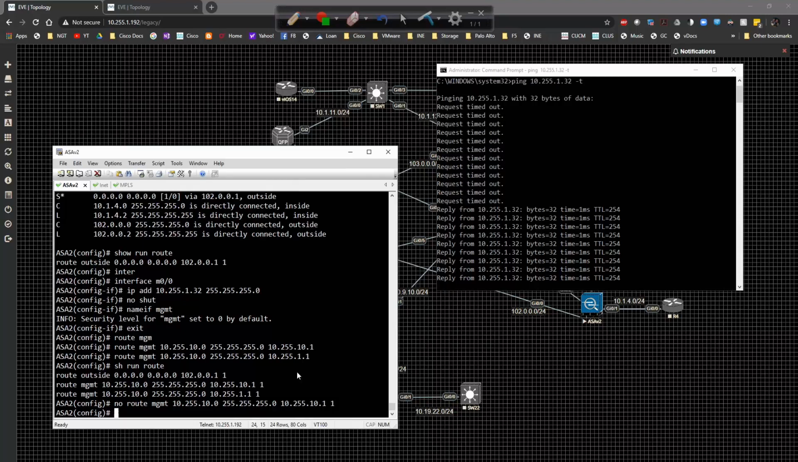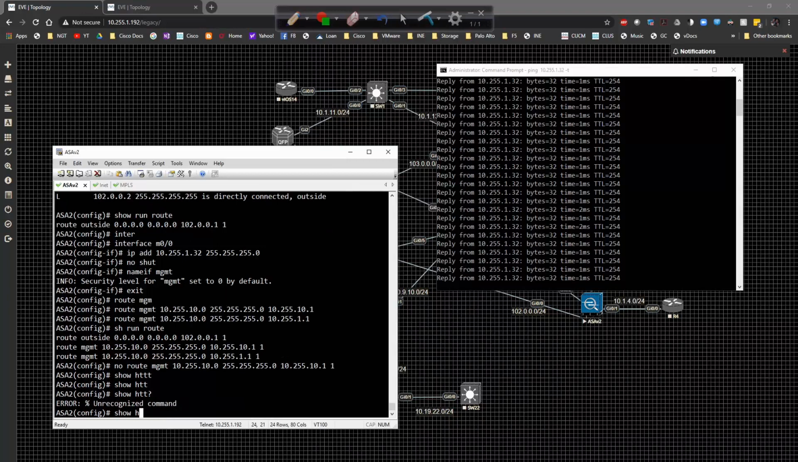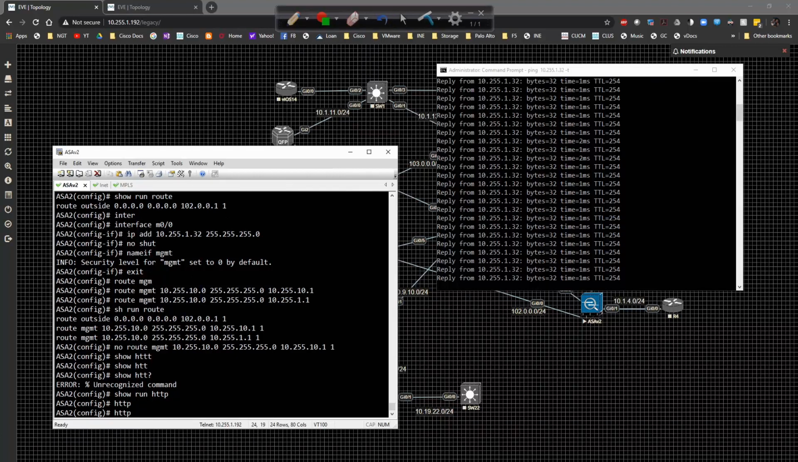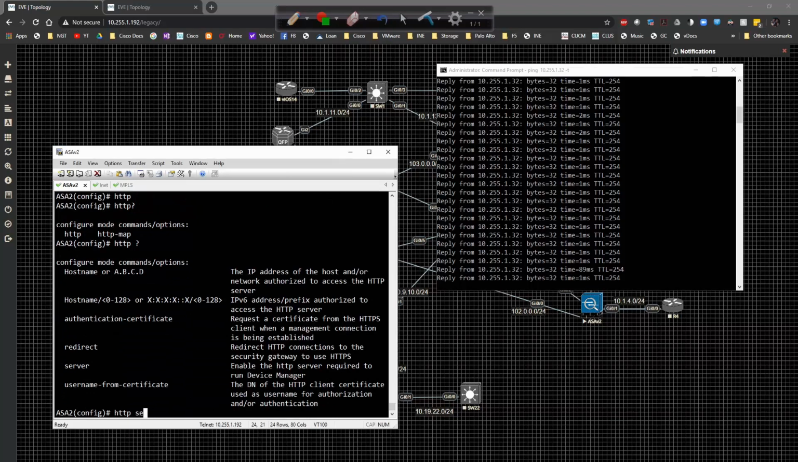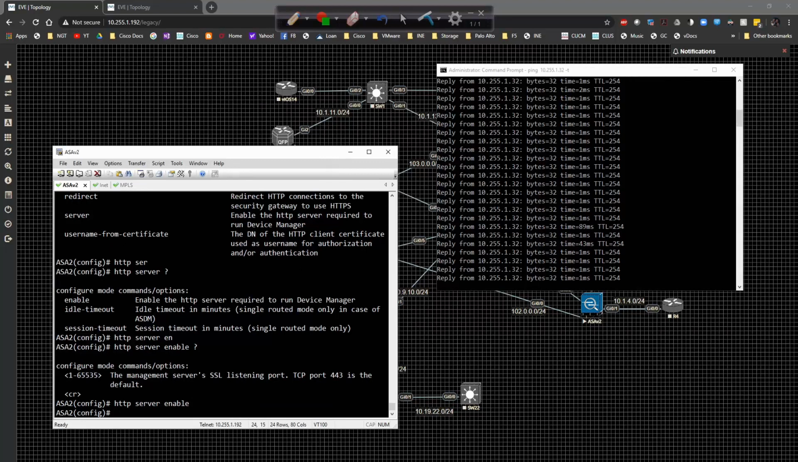Now that's all well and great, but we won't actually be able to do anything with the connectivity until we do a little bit more to the firewall. The first thing I'm going to do is enable the HTTP server. So I do a show run HTTP. You can see that HTTP is not enabled. So I have to type in http server enable, and then hit the enter key. I can change the SSL port that it could listen to as well if I wanted to, but I'm not going to do that.